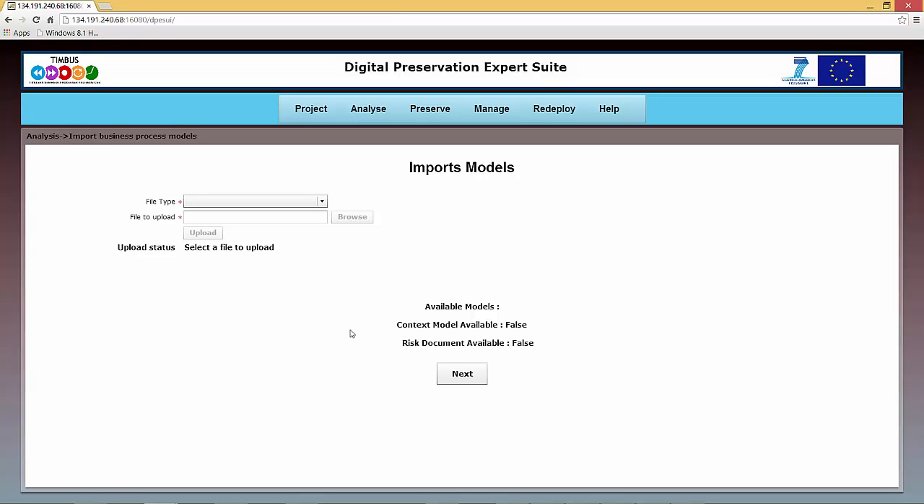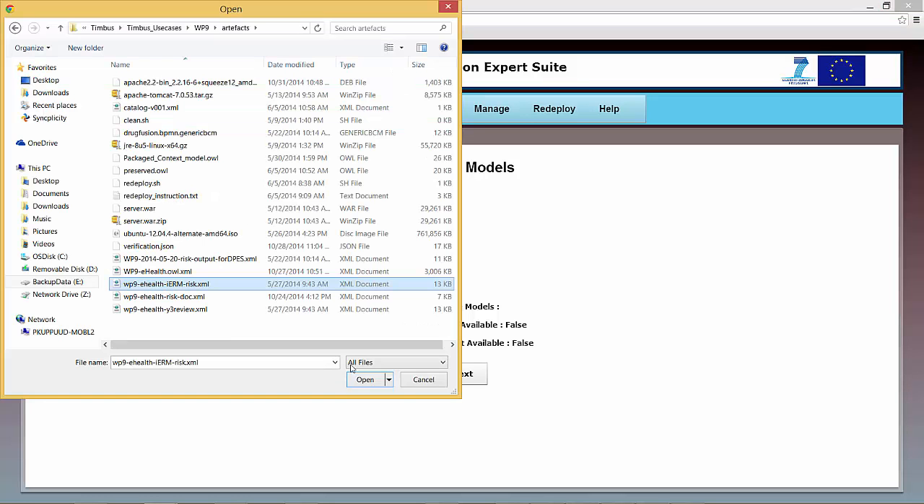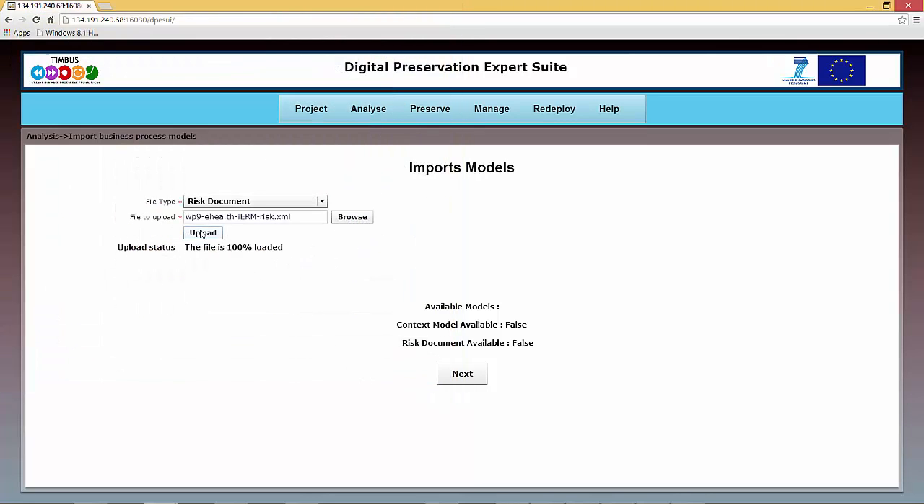Now the DPES user has to upload these documents, the risk document and the context model. Now I have uploaded a risk document received from the risk management tool. As soon as I upload this risk document, you can see the status updated to true. That means both the risk document and the context model are now available to DPES applications. Normally, the context model URLs are annotated within the risk documents, so you don't need to upload the context model separately.